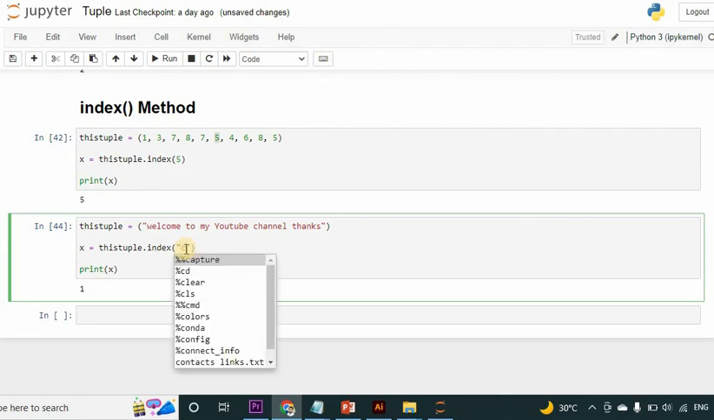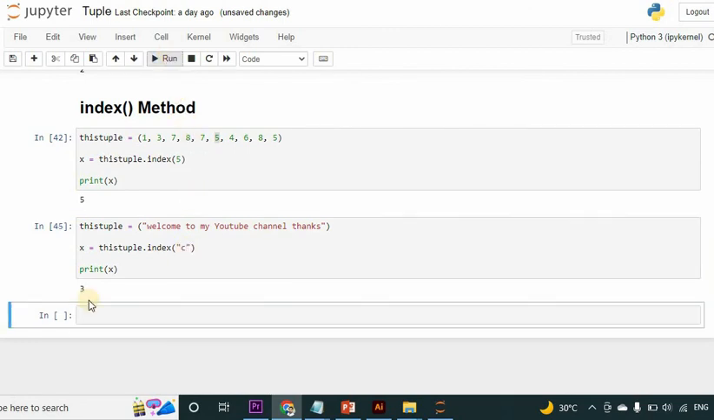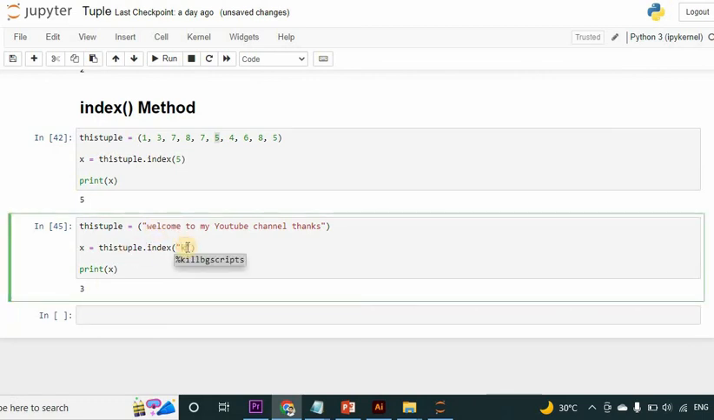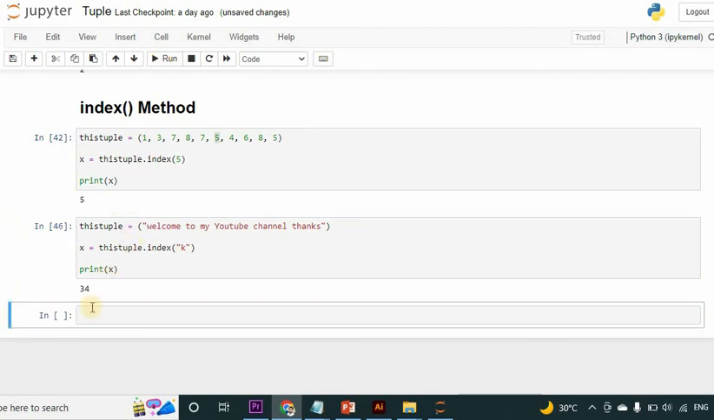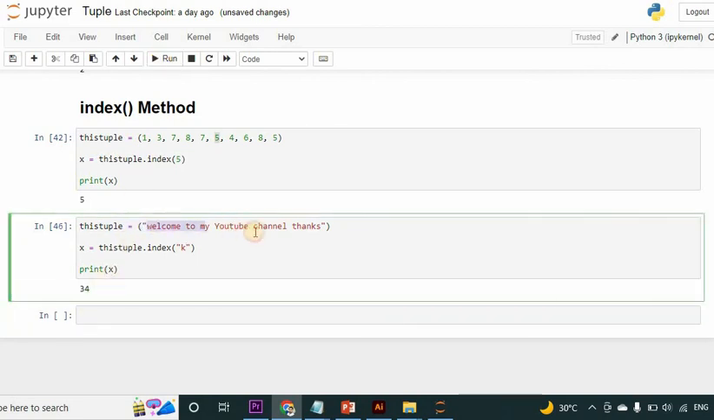If I write C, 3: 0, 1, 2, 3. If I give the value K and run, it gives 34. So if you count till the 34th, you will reach the K position.